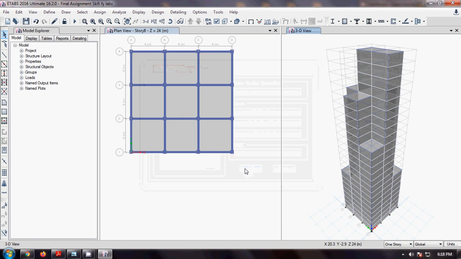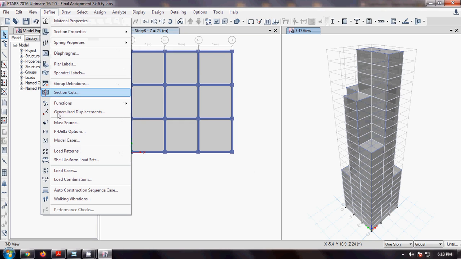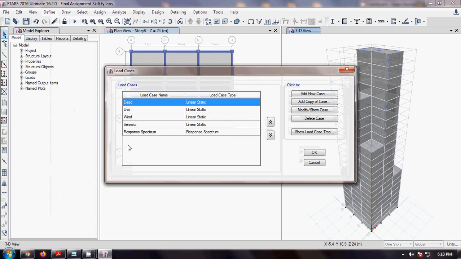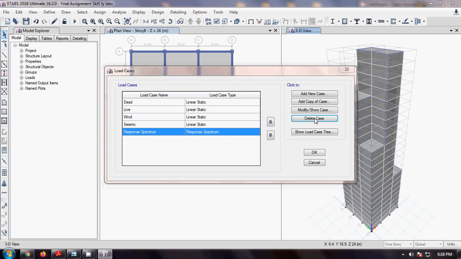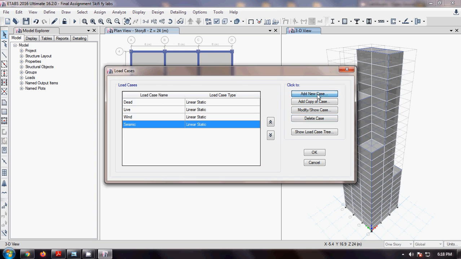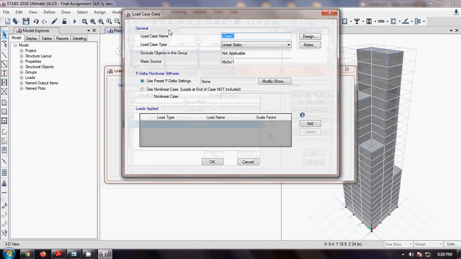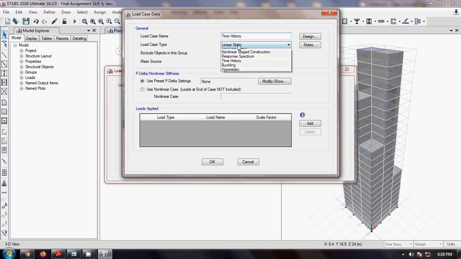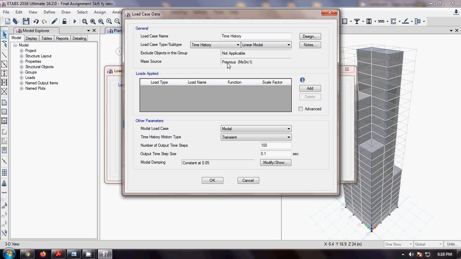After defining the function, we have to define the load case for time history analysis. So click define, then go to load cases. In this we are doing time history analysis, so we don't require response spectrum. So click on that and delete that case. Then again add new case, give the name as time history, load case type as again time history, then add a load applied. In this we are choosing acceleration, default function as time history analysis.